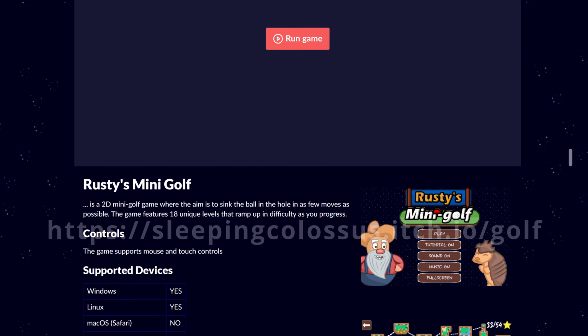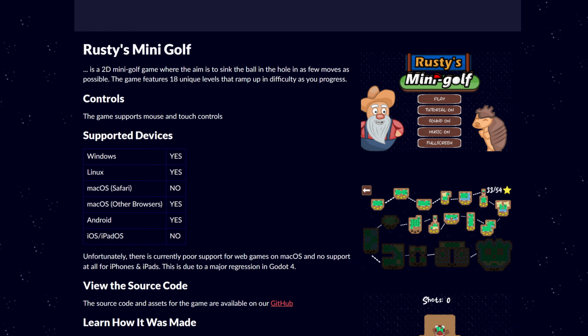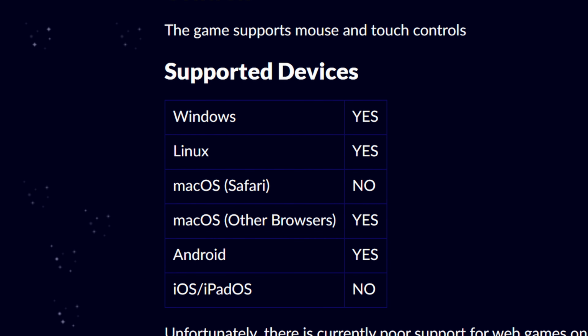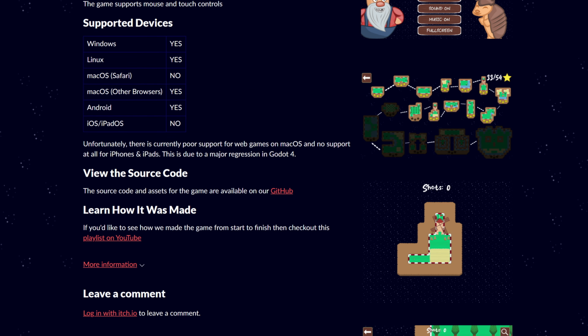Bear in mind that due to a major regression that shipped in Godot 4, the game will not work on all browsers. This regression only affects Apple products. The game won't run on iPhones and iPads. On Macs, the game won't run in Safari, but other browsers should be fine. Windows, Linux, and Android devices should work correctly. Go ahead and give it a try.